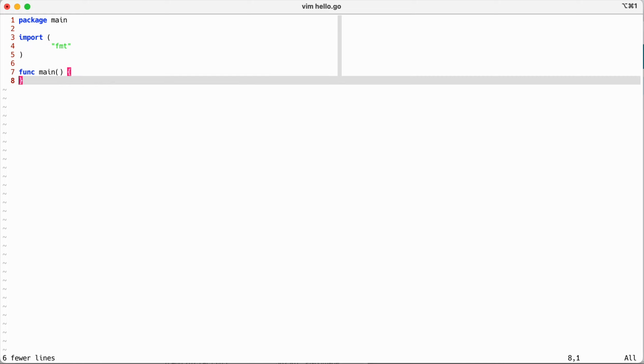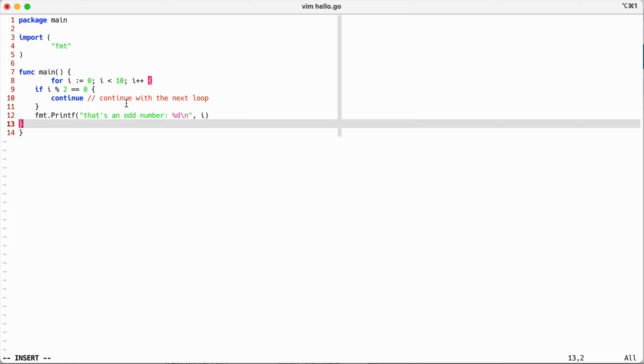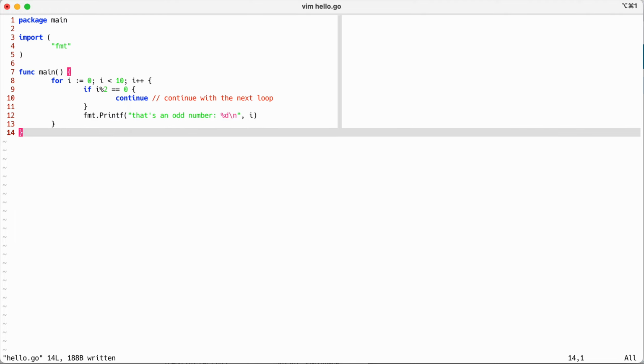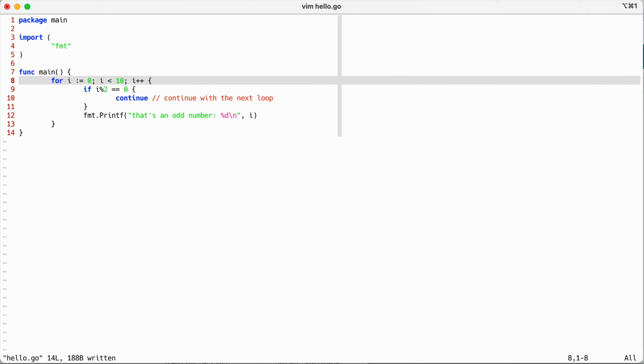Or you might want to use the continue statement. For example, you go through numbers from 0 to 9, and if the number is even, you continue. It means you restart the loop. If the number is odd, you print something.